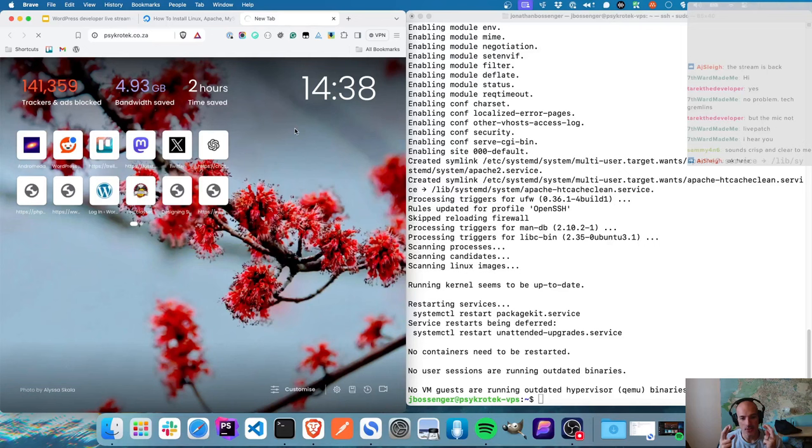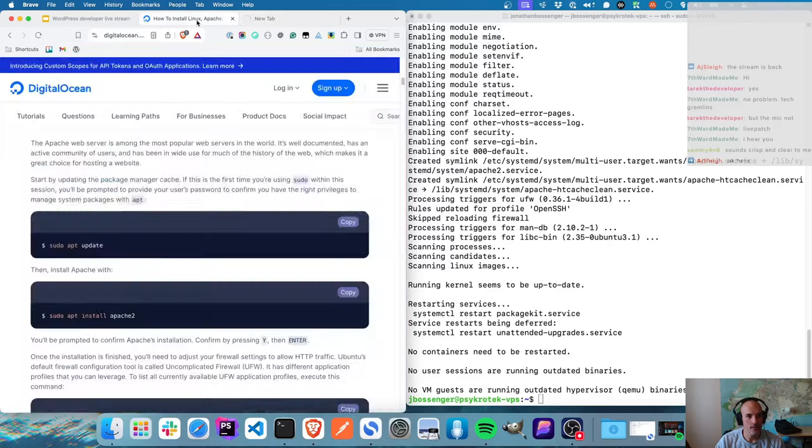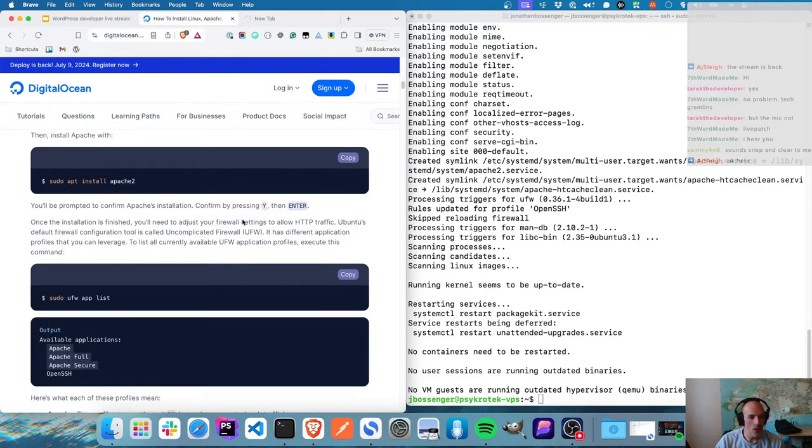I don't know why it's taking so long though. It should just work. Let's see what happens if we browse to the IP address, which I'm not going to remember. Did I write it down somewhere? No, I did not. It's not going to work because I need to allow Apache. Okay, so let's do that. So sudo ufw app list.